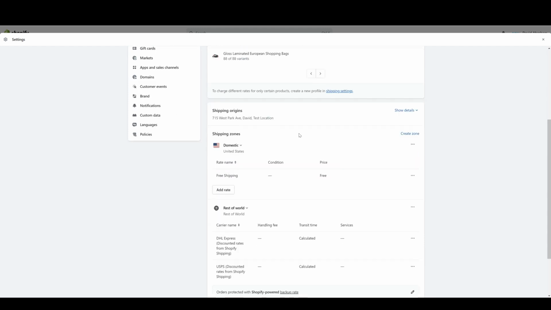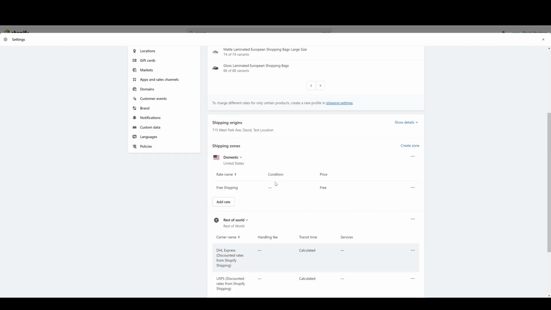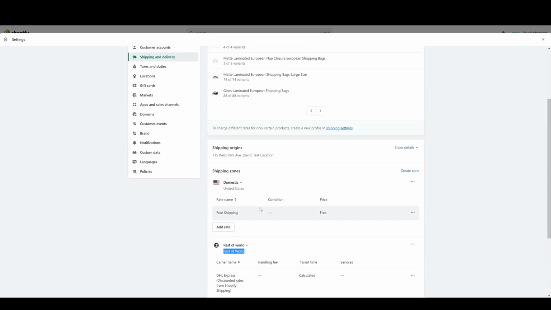Now, down here, you can set your shipping zones, so your areas that you ship to and the rates that are available within those areas. Right now for our store, we have domestic, which is the United States, our home location, and then we have the rest of the world. So we have it broken down as national and international. The way that Shopify sets it is that anything that's not the United States is the rest of the world, and that's where these rates are going.